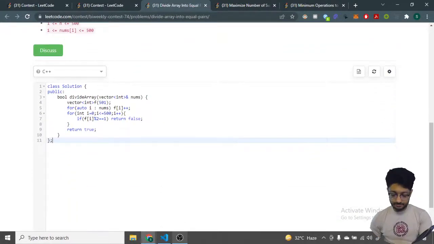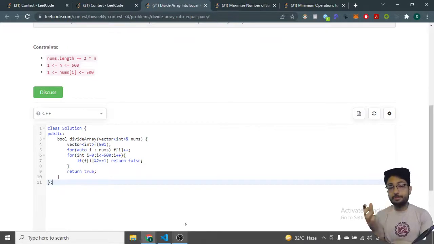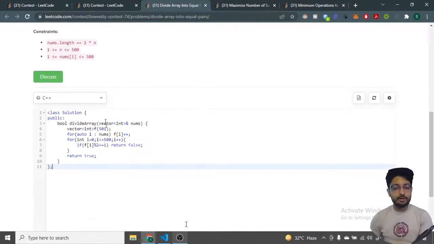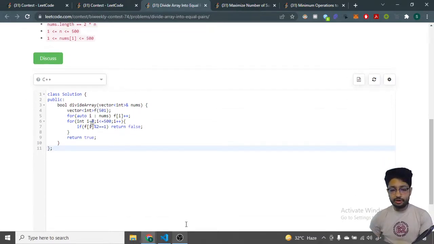Because the different types of numbers can be up to 500, depending on this you can choose the size of the frequency array. So I've initialized an array; you can also initialize a map, whatever you want. Then I iterated over all the numbers using a for loop and updated the frequency in the frequency array. So if you see 1 one time, it will update one time. If you've seen 5 three times, it will update three times, and so on.